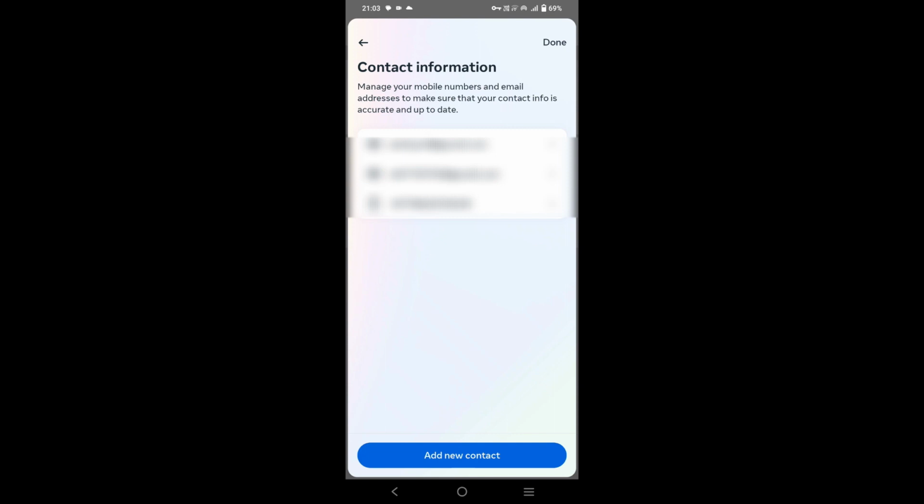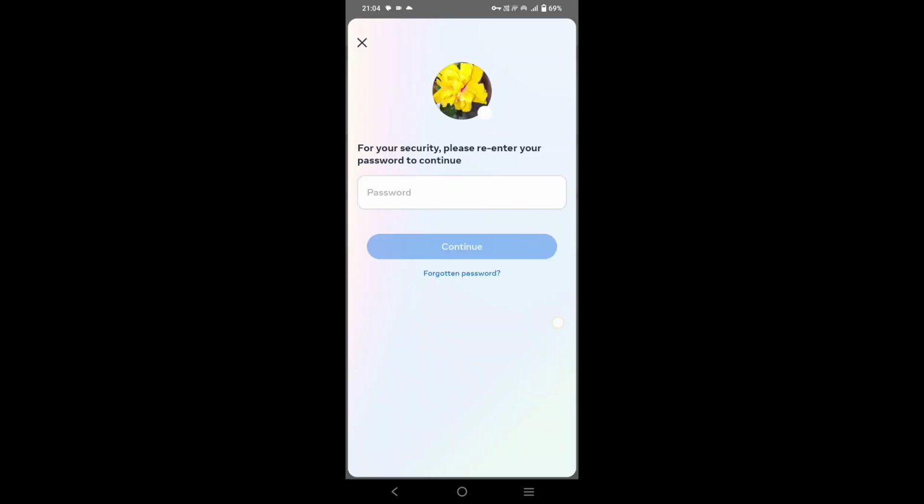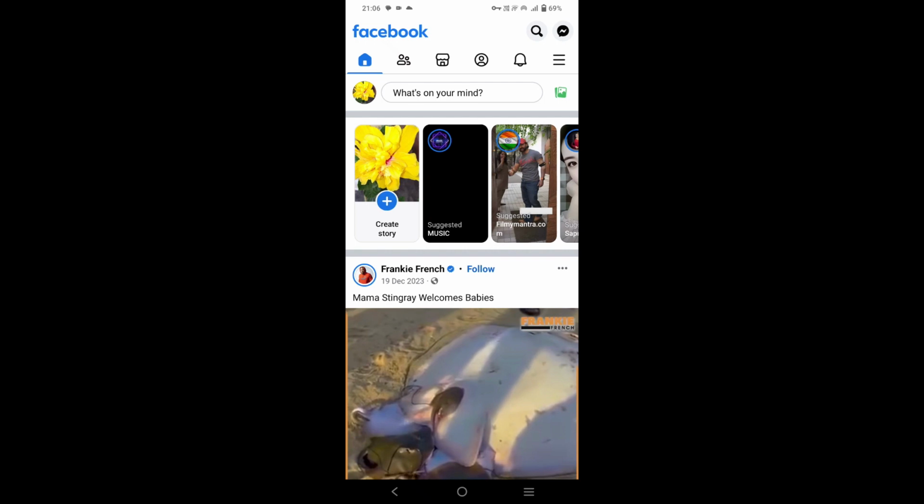Let's tap on it. Now let's tap on Delete Number. If you tap on Delete, then you will no longer be able to use this number to log in, reset your password or receive notifications. Let's tap on Delete. After you finish entering your password, tap on Continue, and here we have successfully deleted our phone number. And this is how we change Facebook login phone number to email.